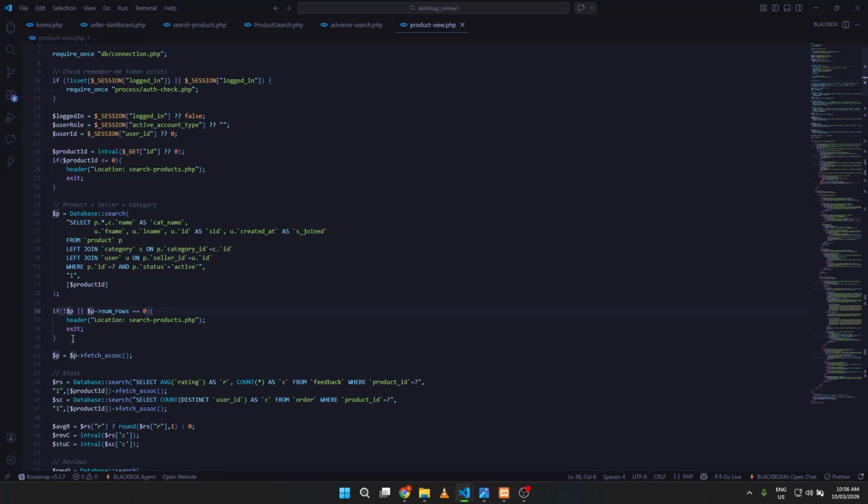Here, we check whether the product exists in the database. If no matching product is found, the user is redirected back to the search page. This prevents users from accessing invalid or deleted products.